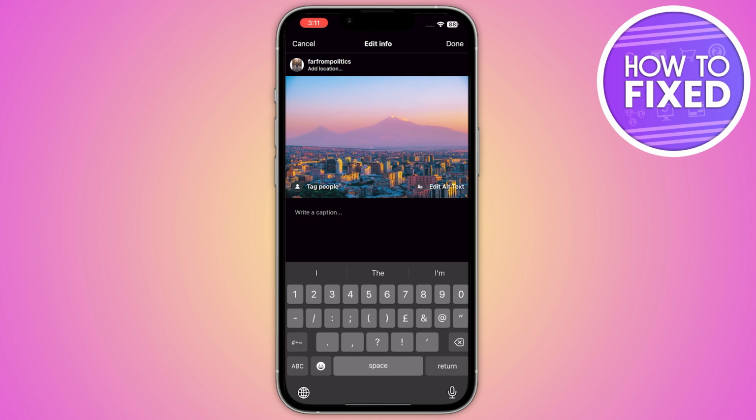Now in the caption you have to add the username, and here you have to add that person's Instagram ID from which you are adding the collaboration. And after that you just have to simply click on the done, and there is the second option.